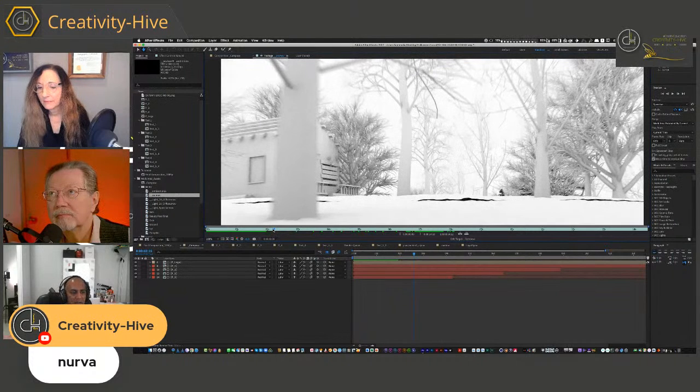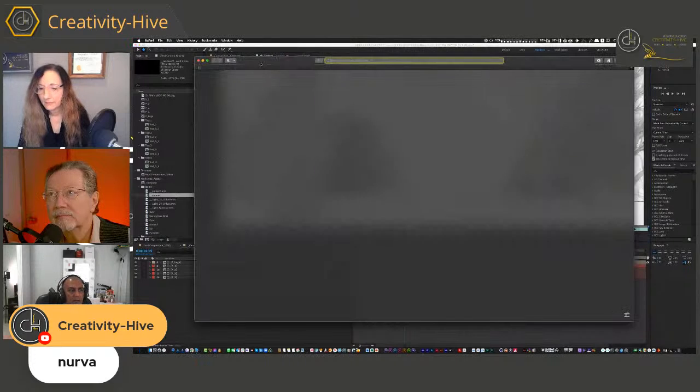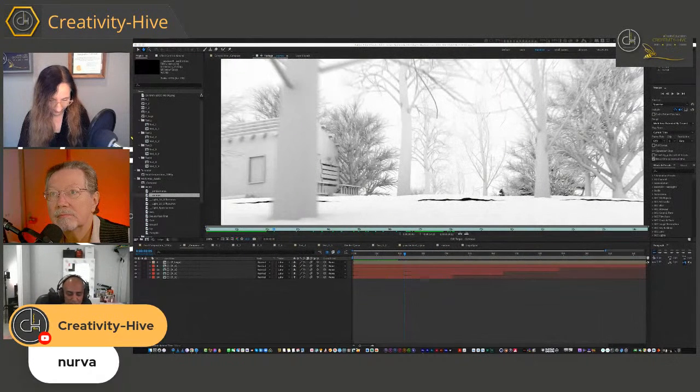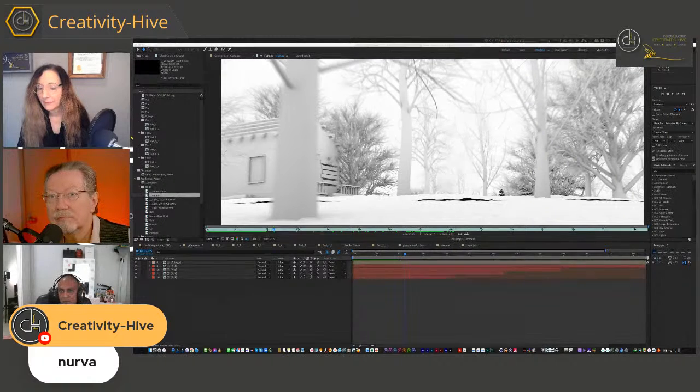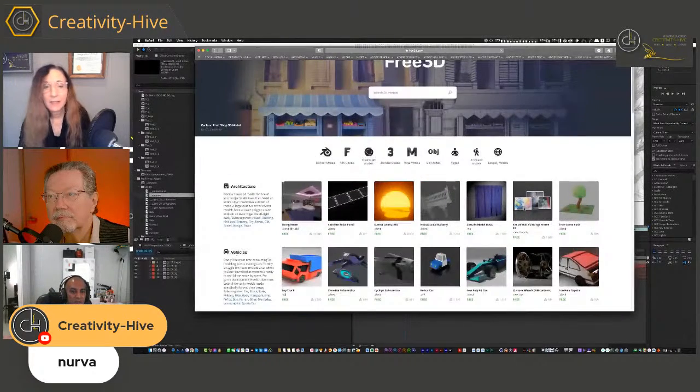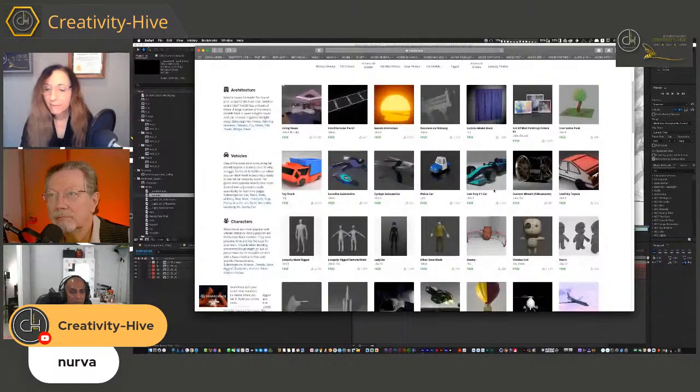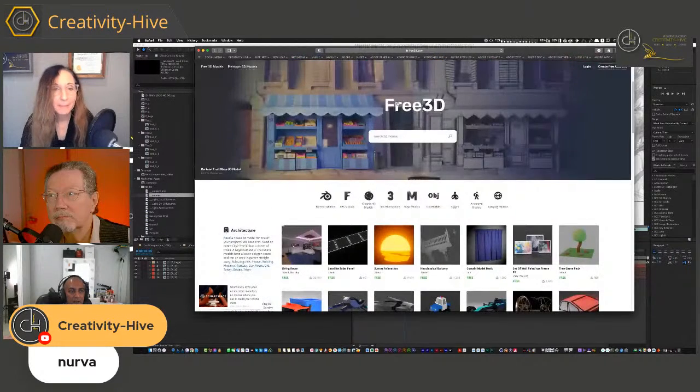So as an example, let me just go into my browser, and I'll share that with you in a second. I'll show you what I'm talking about. So free3d.com as an example. As you can see, look at these objects. These are all up here. Free3d.com, you said? Free 3D.